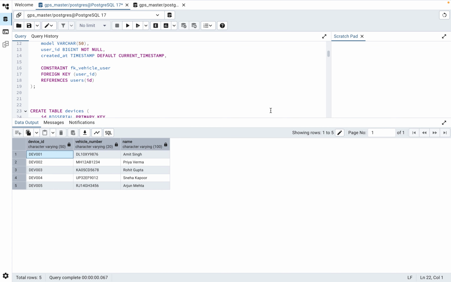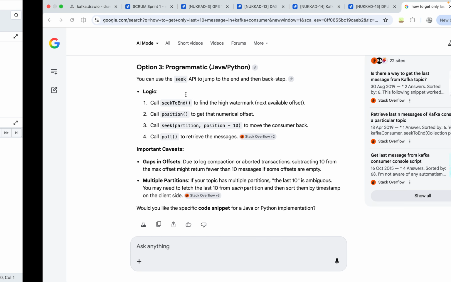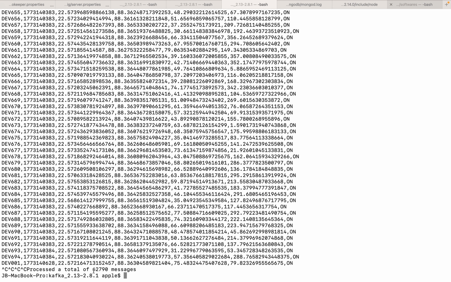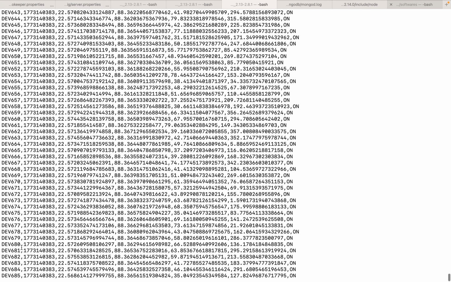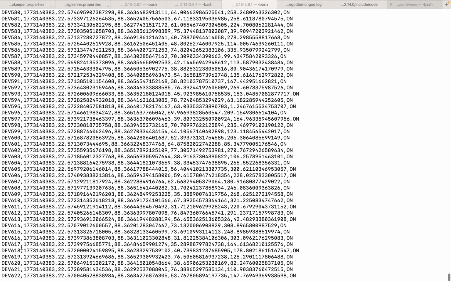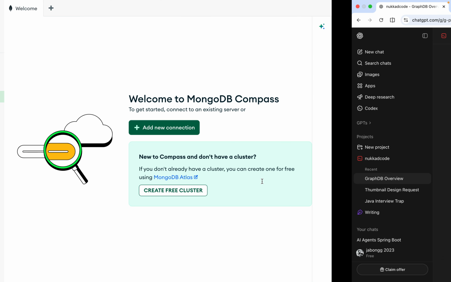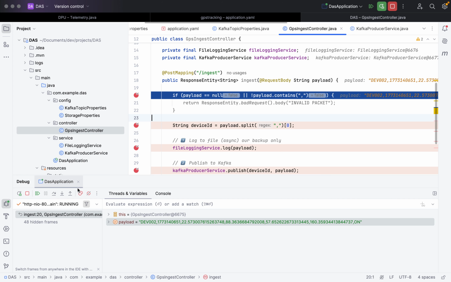Now, let me create a new topic actually, because we have 62,000 messages in this topic, right? And if it is going to be written into MongoDB, it would be a lot, I think. A lot of messages would be there because of this. Okay, now first of all, let's focus here.